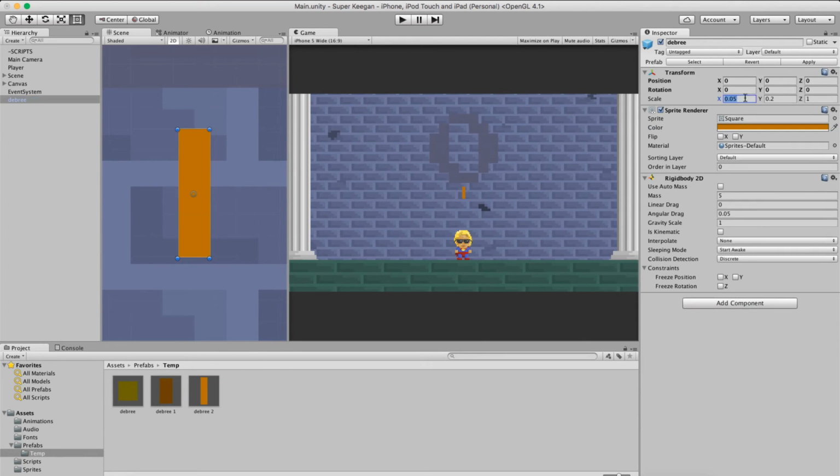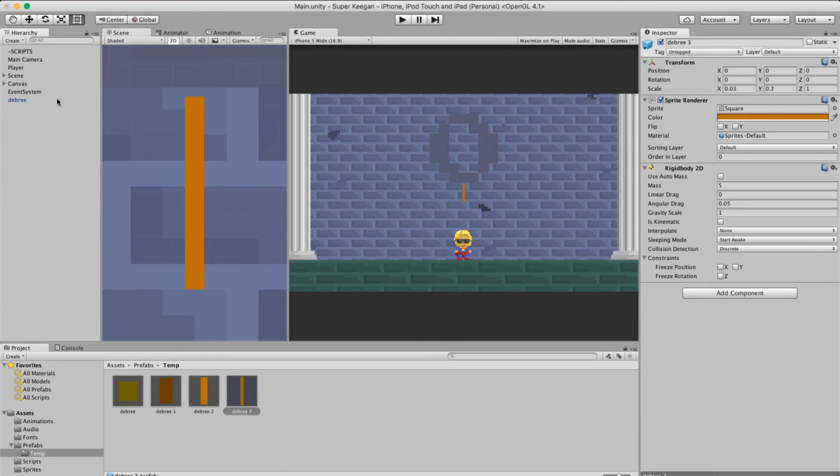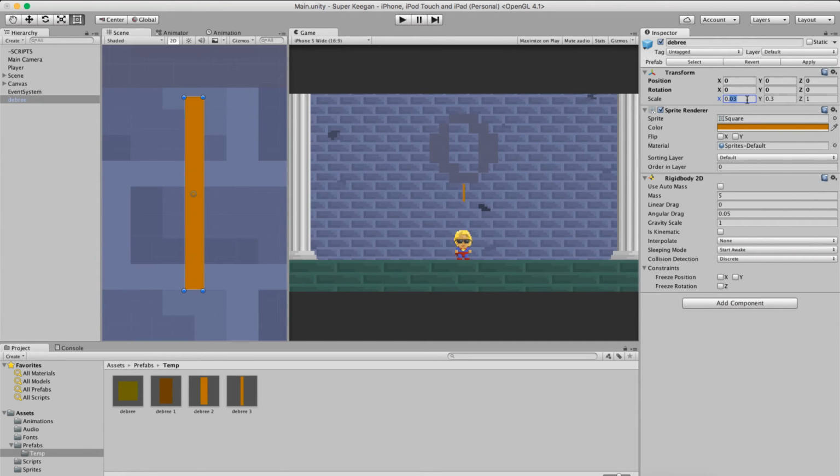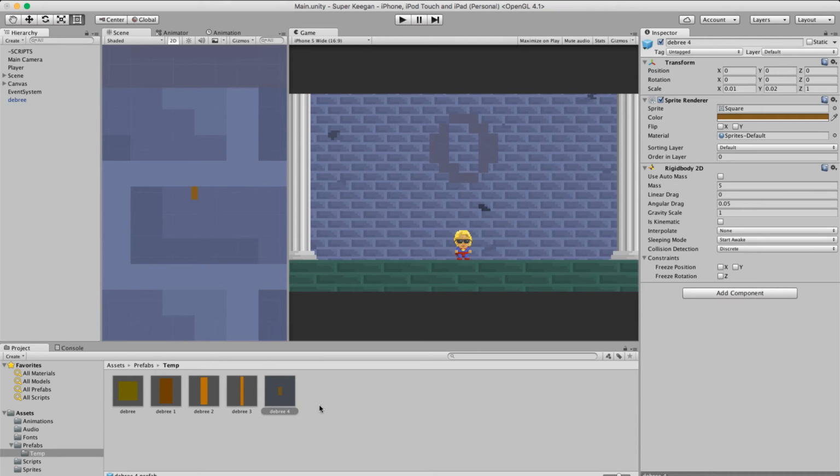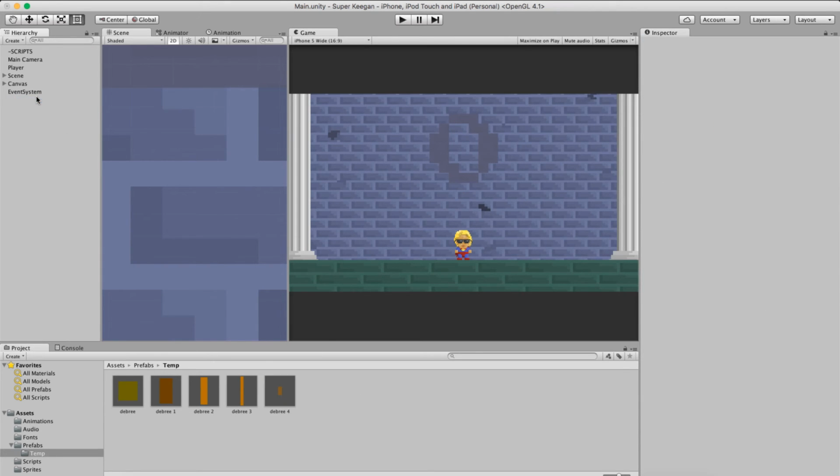And another one that's going to be 0.3 and 0.3, yes. And let's make another one that's just 0.1, 0.2, and let's make it a little bit darker. Alright, so we've got 5, that's enough.